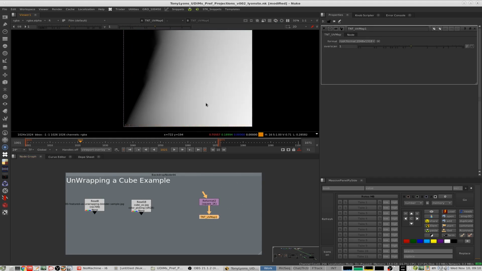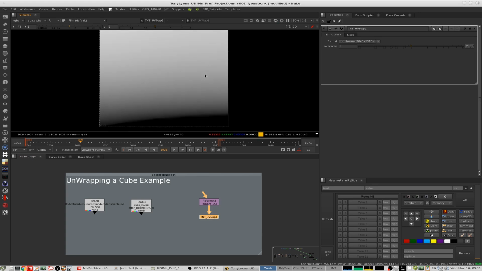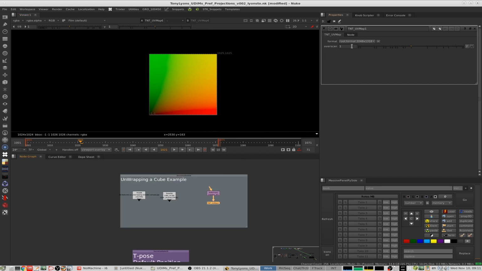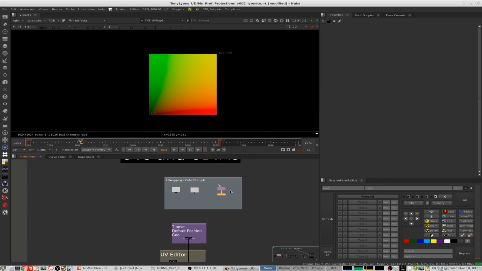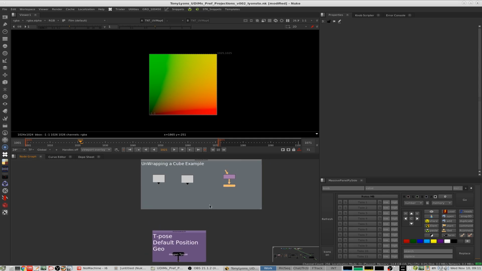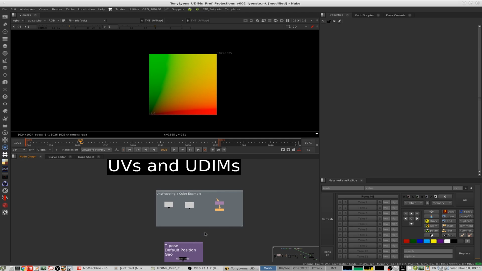So I don't know if you know, but a UV map is just 0 to 1 in X, and then 0 to 1 in Y, and it creates these beautiful red and green ramps. But that's just describing texture space. Okay, so I think all of us know what UVs are. That's not confusing, but what are UDIMs?